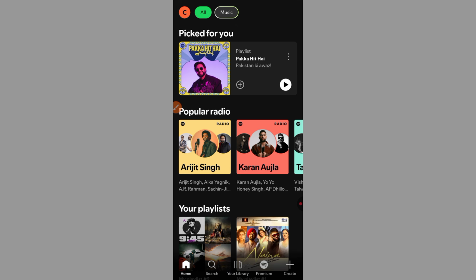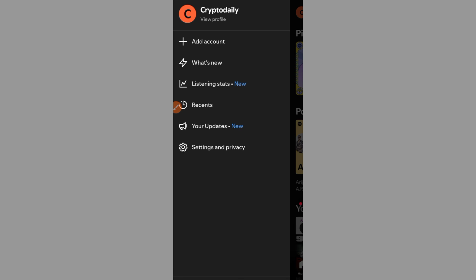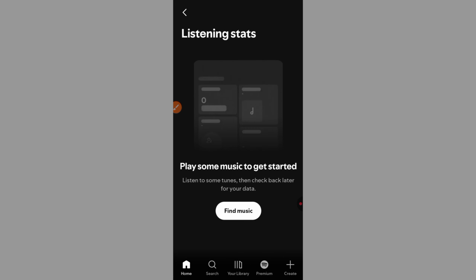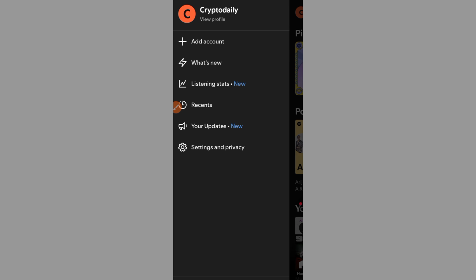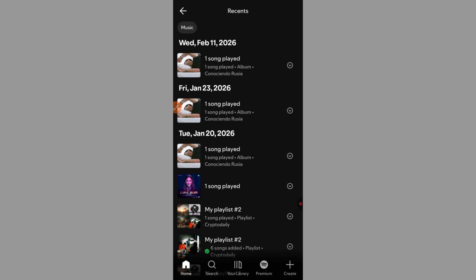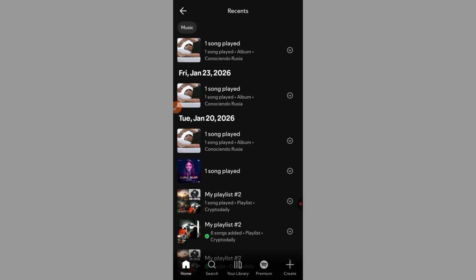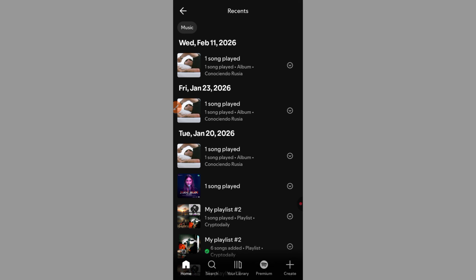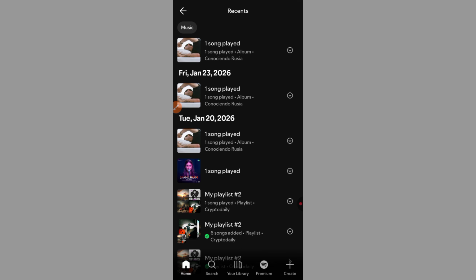To do this, open your browser and search for Spotify Listening Age Stats or Spotify Stats Analyzer. Then, open one of the trusted Spotify statistics websites. Once the website opens, tap on Login with Spotify. Now Spotify will ask for permission to access your listening data. Simply tap on Agree or Allow so the tool can analyze your music activity.